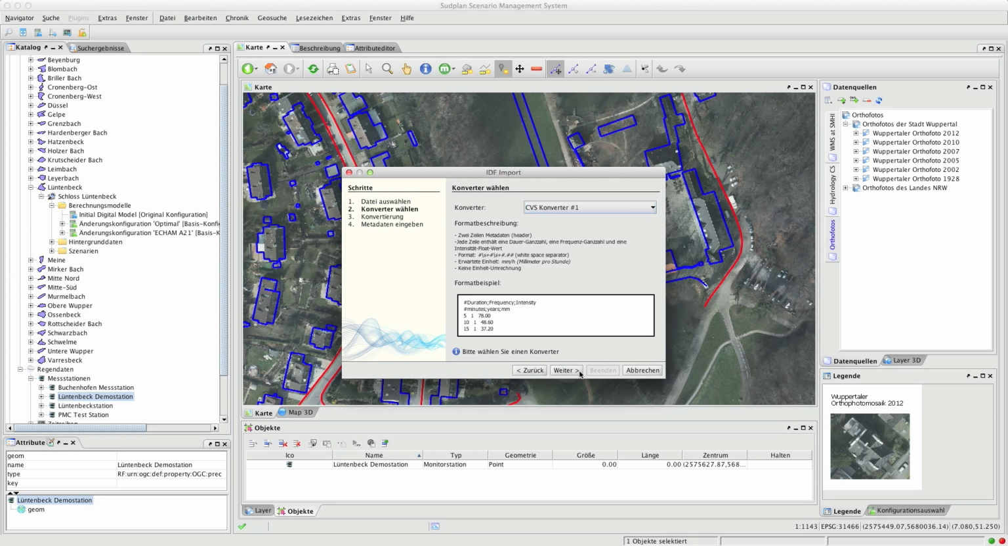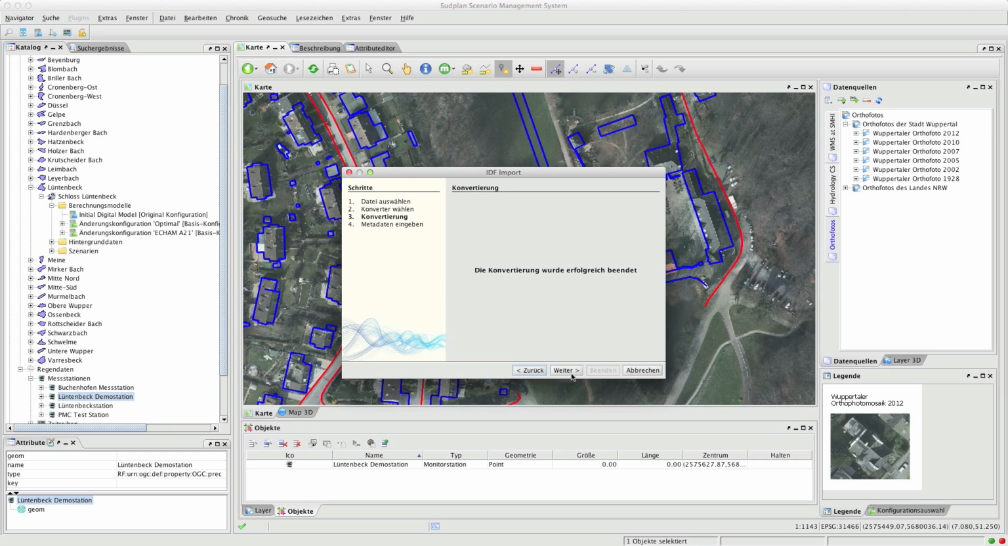In the next step, we have to choose an appropriate converter so that the importer is able to transform the data of the selected file into the internal format of the SMS. In this case, we need converter number 2. Step number 3 does the actual conversion of the data. As soon as it is finished, we reach the final import step.